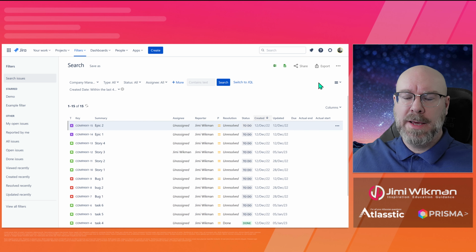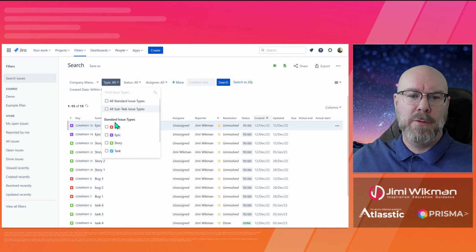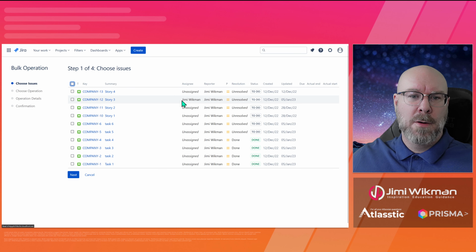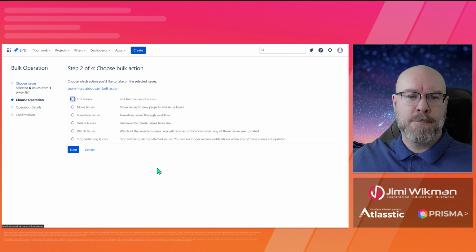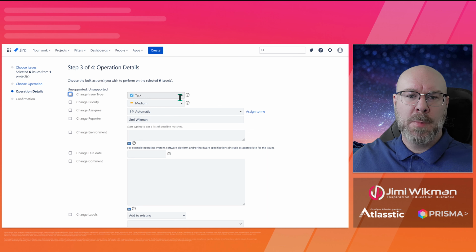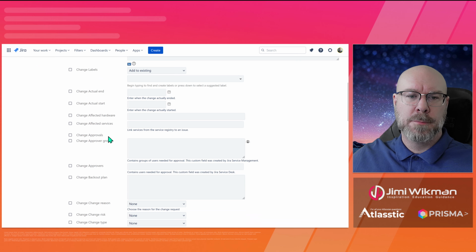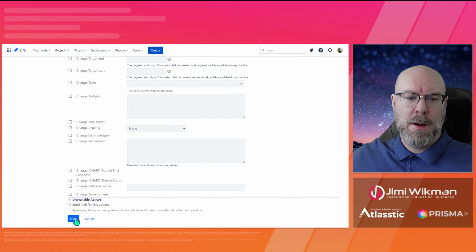So let's do that again, and we use the edit version instead. And in this case, I just want to have all the stories. And I just want to use the ones that are named task here. So I will cherry pick. There we go. And I want to edit the issues in this case instead of moving as we did last time. And edit. I want to change this issue type to a task. And I want to go next.